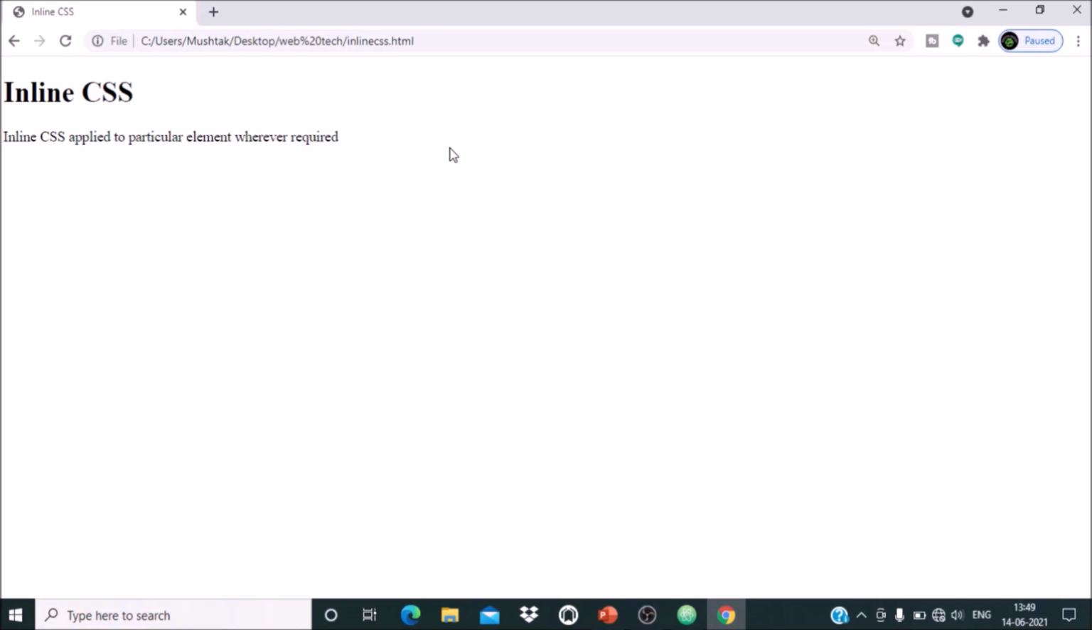Now I want to change the appearance of it, and here I will use the inline CSS. I will show you how to apply the inline CSS.